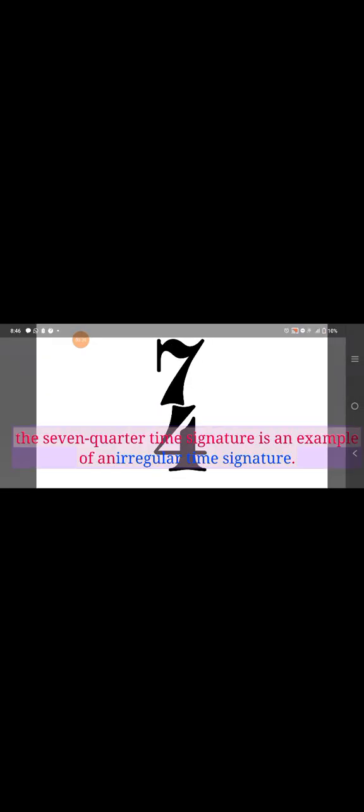Now, unlike the more common signatures like 4/4, 3/4, 6/8, 7/4 is an example of an odd or complex time signature. Put simply, an odd time signature is any meter where the number of beats, the top number, won't divide down into groups of 2 or 3. So other examples of odd time signatures include 5/4, 13/8 and 11/8.